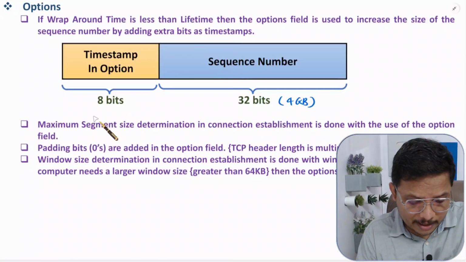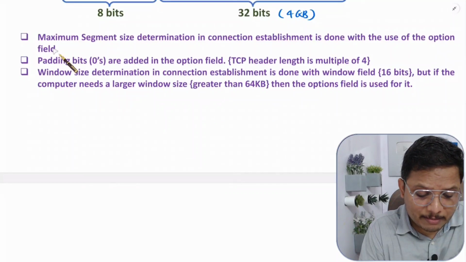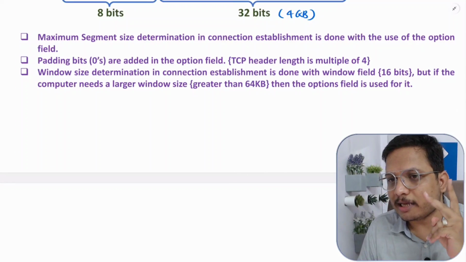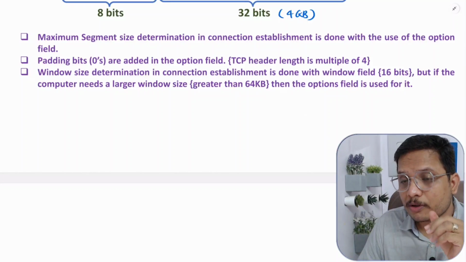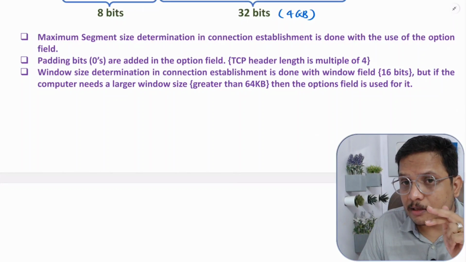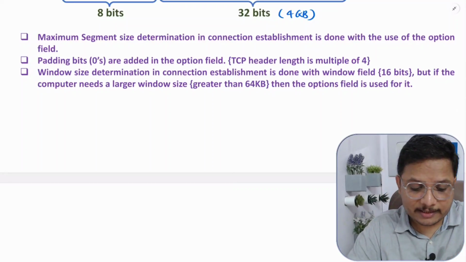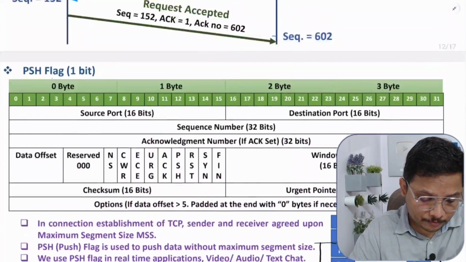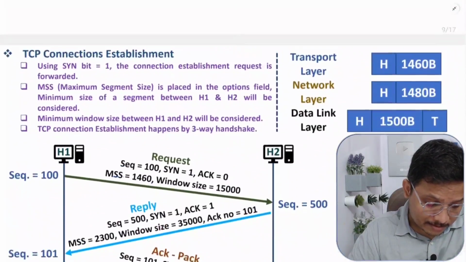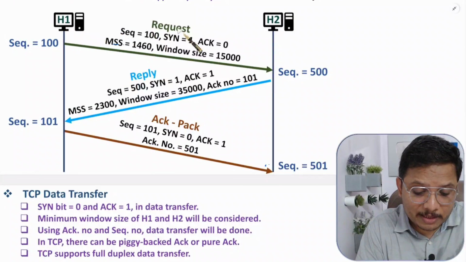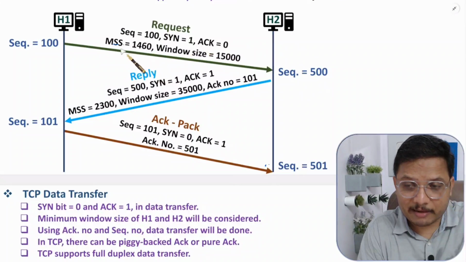The second scenario could be regarding maximum segment size. We have seen this in connection establishment, right? In connection establishment, I have told you that in the option field, we communicate regarding maximum segment size. You see, I have explained that. In connection establishment, first H1 will tell H2 regarding the maximum segment size.